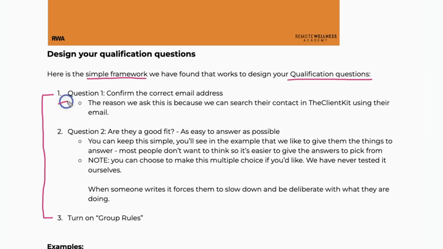Okay. So for question number 1, we want to make sure that we can confirm the correct email address. The reason we ask this is because we want to be able to search their contact in the client kit using their email. So if you ever wanted to reach out to them personally, we can grab their email, put it into the client kit, and actually send them a text message, which is really cool. And we'll talk to you more about this in the setter processes.